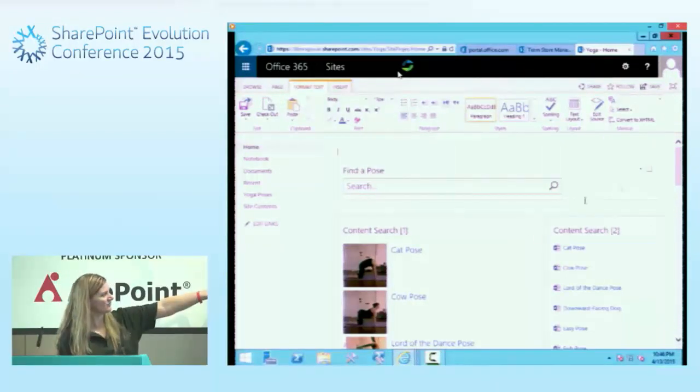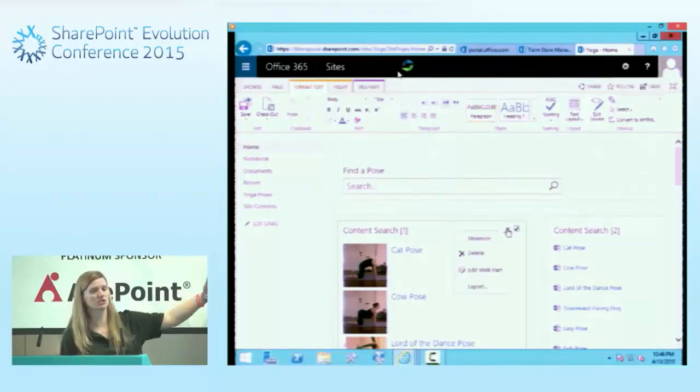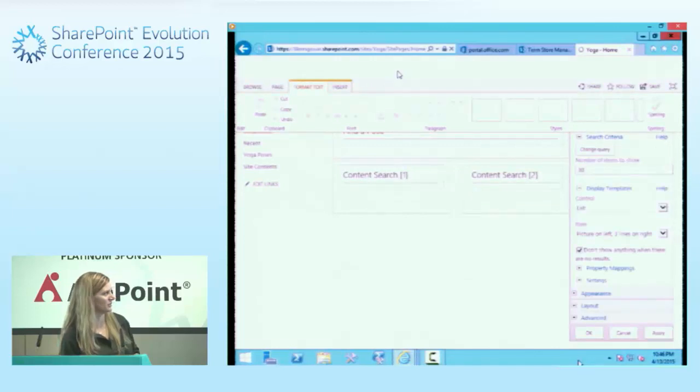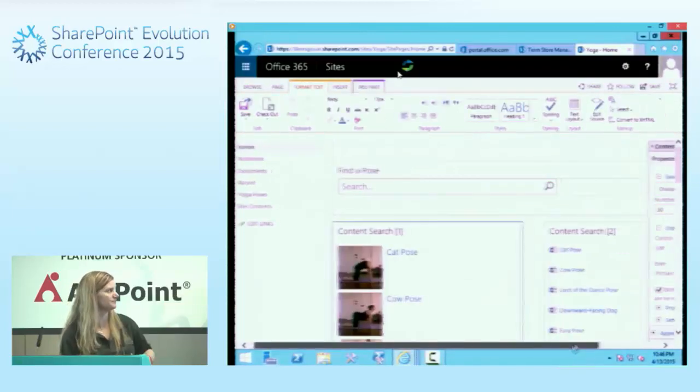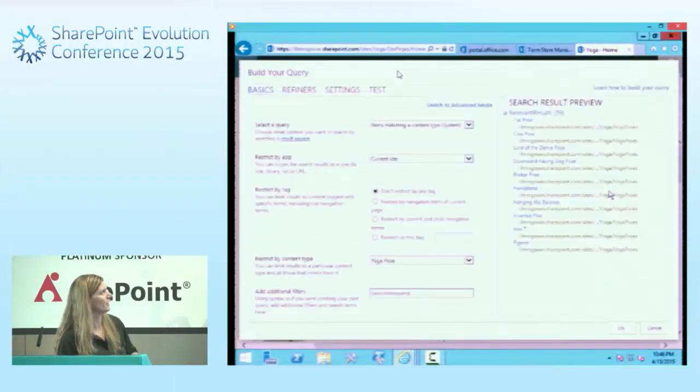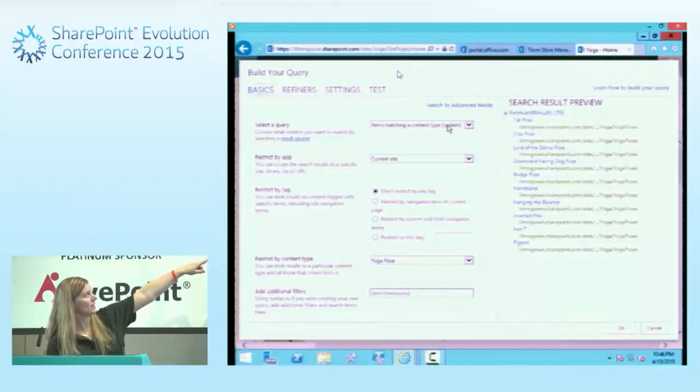All right, and you can see I have two content search web parts. And I'm just going to show you one because they're basically set the same, just to a different content type. I click to modify it, and I come to the right, and it's going to show me the query that I'm using. And I can select a query. I want to use items matching a content type.